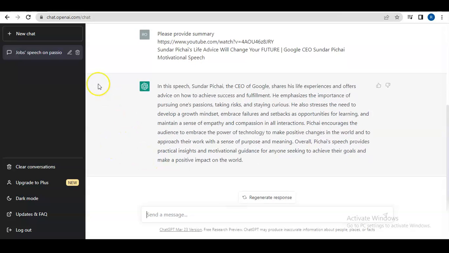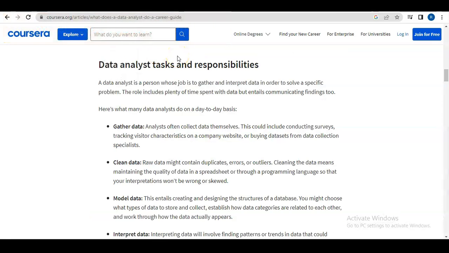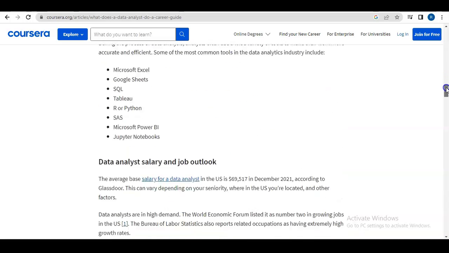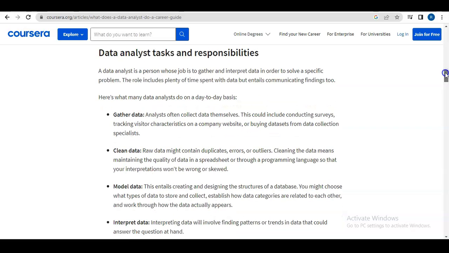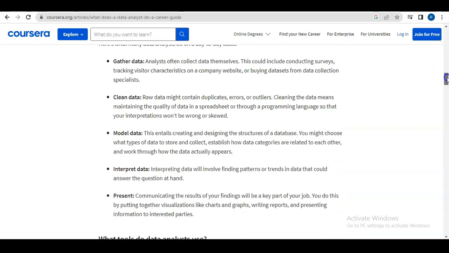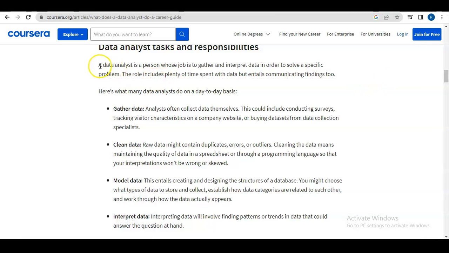So friend, let's check the second tip. The second tip is friend, the web search result. So if you are searching any particular topic on search engines like Google or any other, and it generates this type of paragraphs, then again you can convert it into a smaller summary form. So for example, you can see here the Coursera result is given, that is data analyst tasks and responsibilities. So you can see here a brief paragraph is given. So we can simply convert it into summary form.